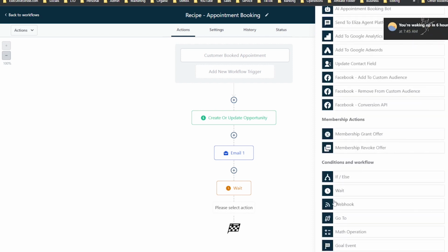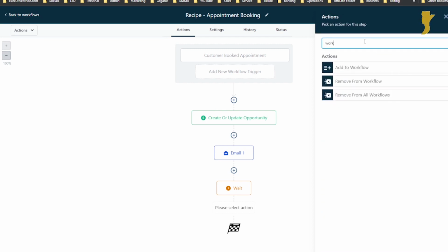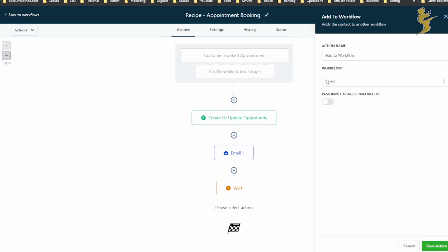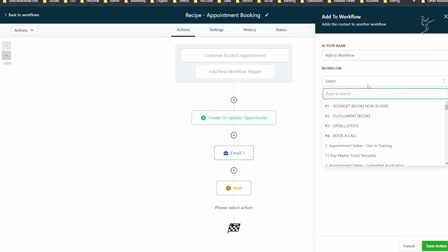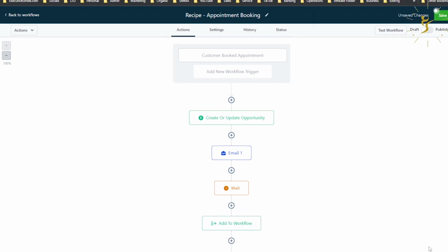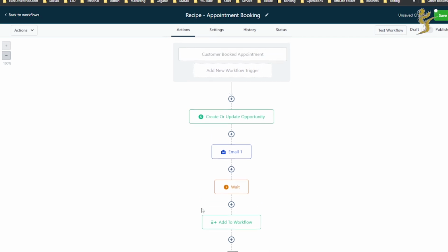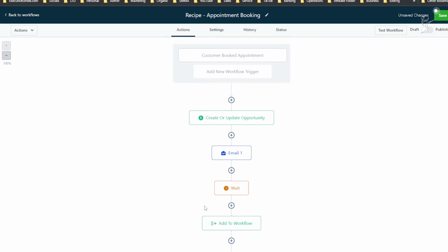Then what I would do is add a... where is it? Let's type workflow, add to workflow. You're going to want to add them to a workflow, and I would add them to a nurturing sequence. So ES nurturing sequence. This would be a nurturing sequence that's pretty much ongoing. So they are in your nurturing sequence. No matter what, they're going to be getting emails from you until they die basically, or until they opt out, right?